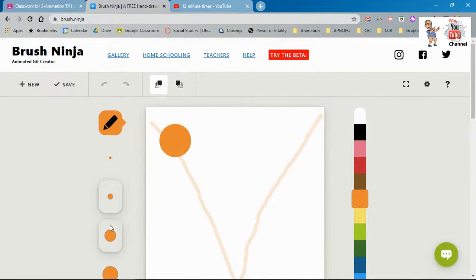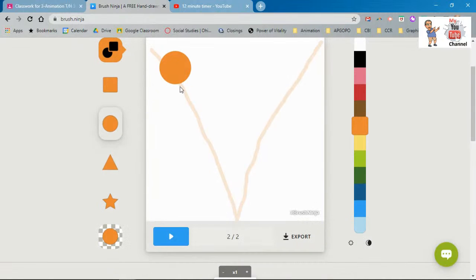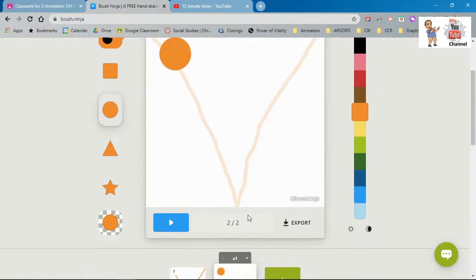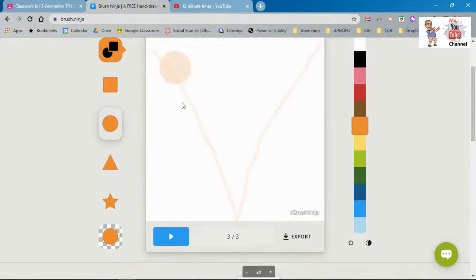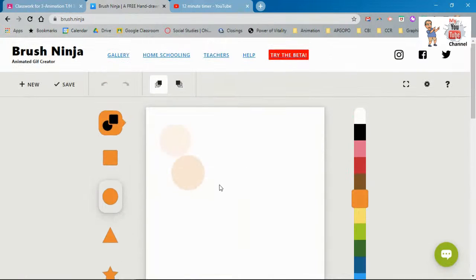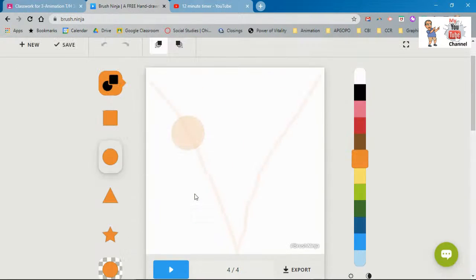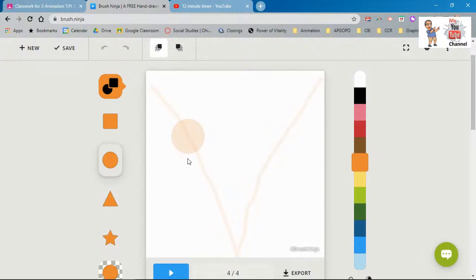So now I'm going to draw my next ball, with the shift key pushed down again. Oops, I need a new frame. New ball. Try and keep them consistent. You see what I did there?